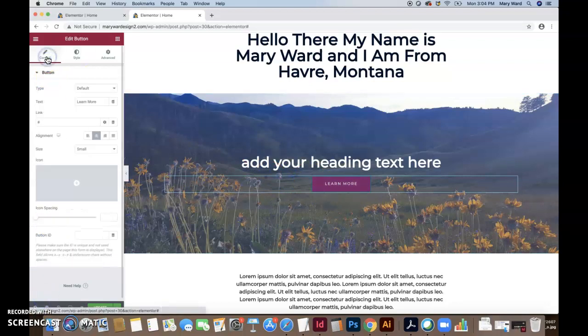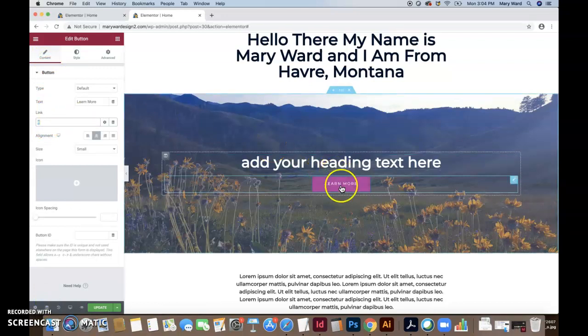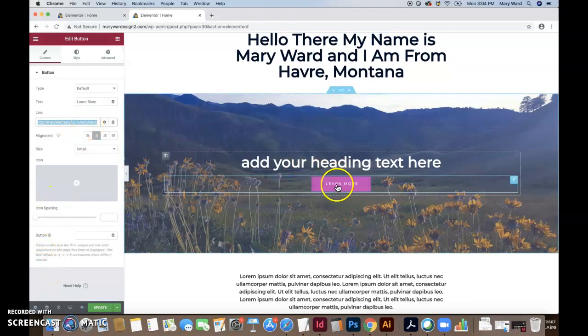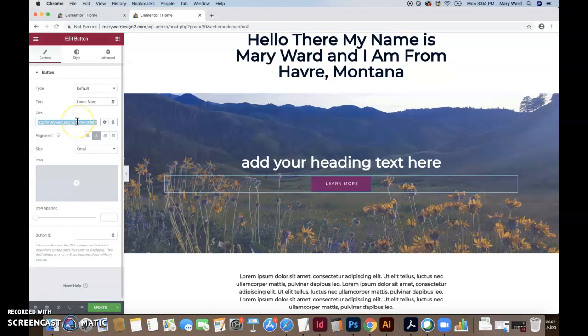So if we go back to content, we can actually change where the button link goes to. So when we click on this, maybe we want it to go to our contact page. It's just filled in with a blank #, but if we start typing in contact, it'll actually pull it up here, luckily. So we could just click on that. It'll put in the link to our contact page, which is nice. And now when we click on this, it'll take us to the contact page.